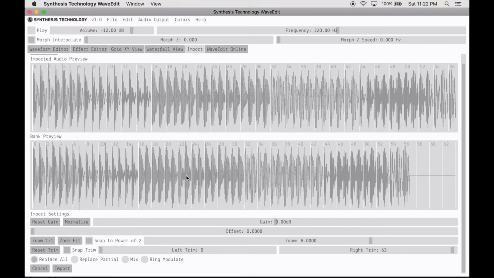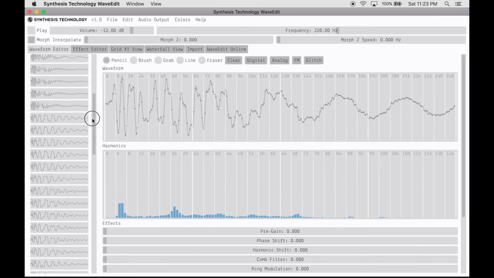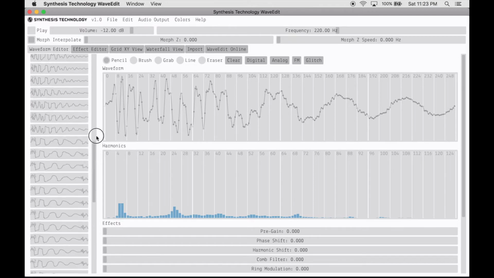We can choose what to do with the existing bank that we had. We can replace partial, which takes the audio and overwrites the part that we're stretching it over and leaves the part of the bank that we already had, but I'm just going to replace all so that we get a blank slot at the end, and click import, and then it should be imported into your bank. So if we go to the waveform editor page, we'll see our new wavetable has been loaded here.